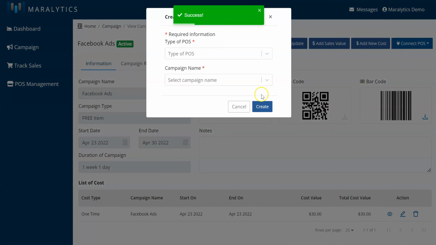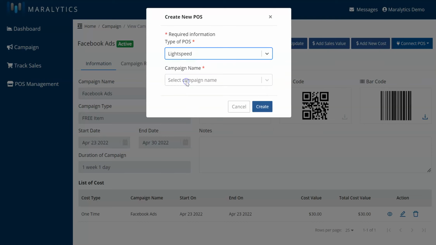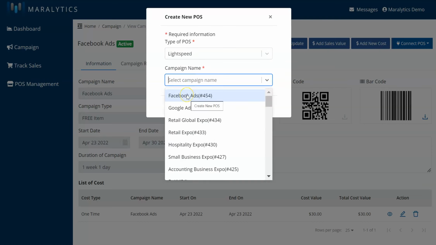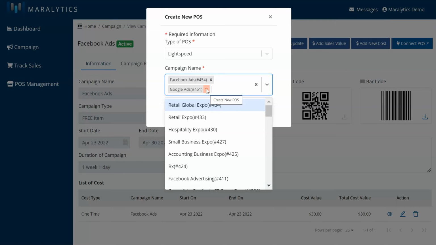And now it will ask you to put in the type of POS you are connecting to. In this case, we are connecting to Kounta by Lightspeed, and also the campaign name is our Facebook ads. You can add multiple different campaigns under here if you are connecting it all at the one time under Kounta by Lightspeed. But in this particular situation, we are only adding the one campaign for this period of time.